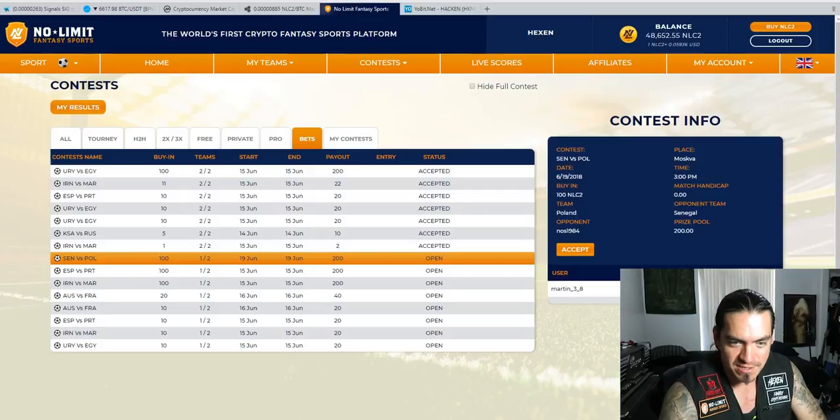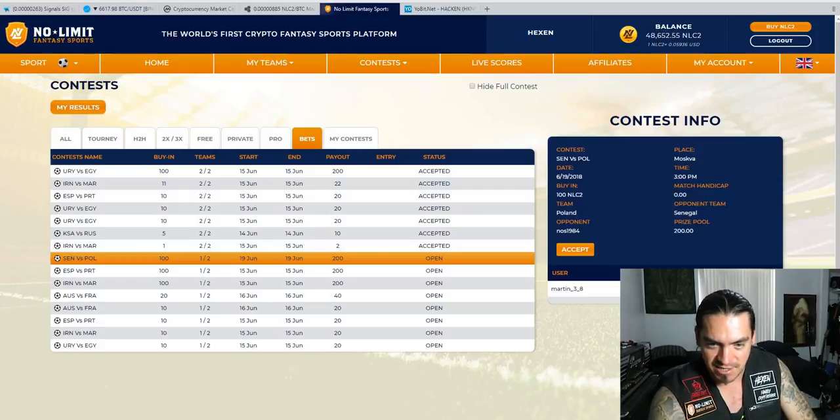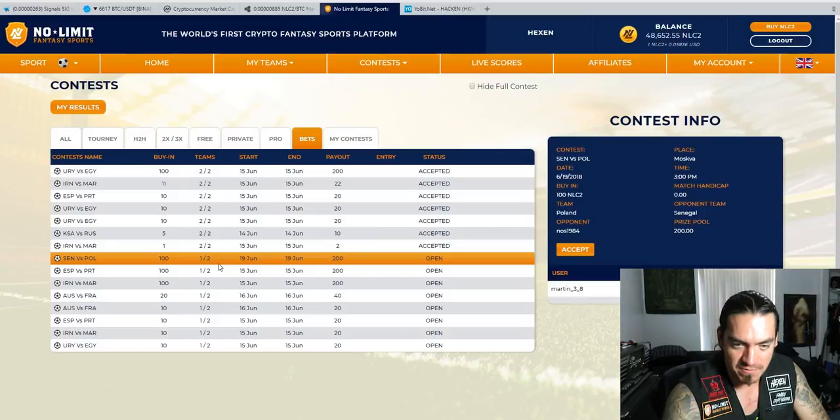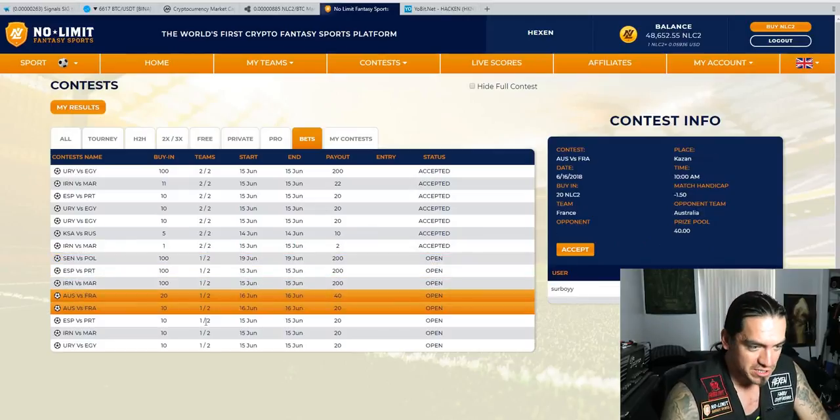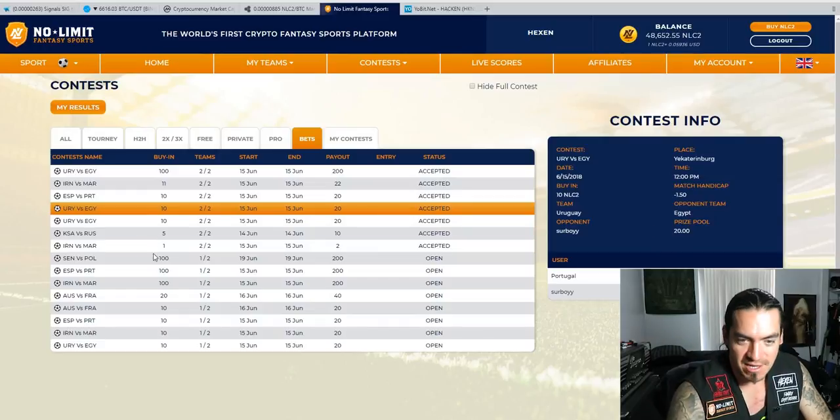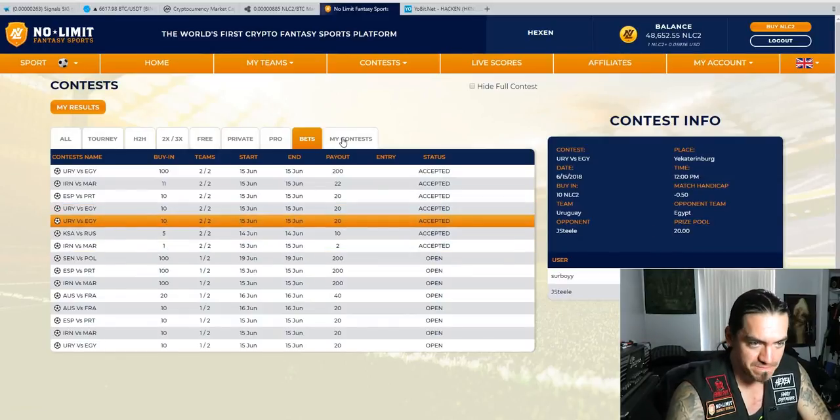The person who created this team has Poland. The opponent would take Senegal. And the handicap on this one is 0. So you could even do a 0 handicap if you want. And as you can see, you just click each one. You decide which one you want to join, if you want to join it. And that's how those matches are filled.